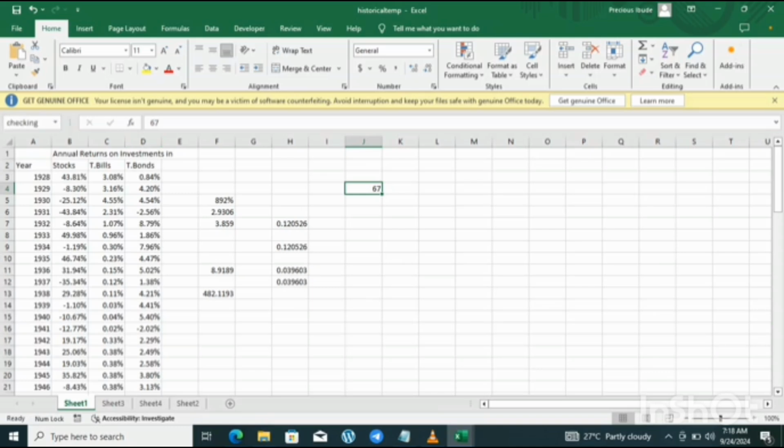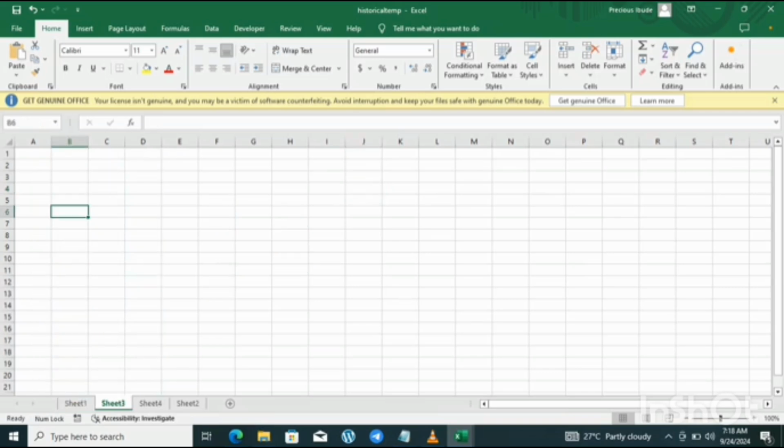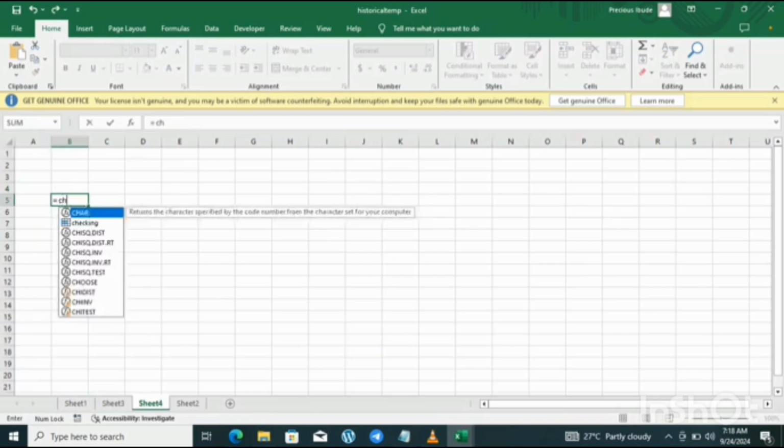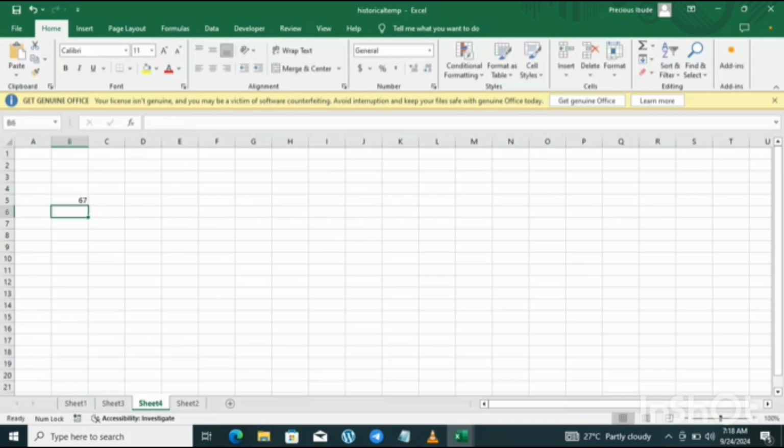This is sheet 1. If I come to sheet 3 and I call checking, will the number appear here? Yes, it appeared. If I go to sheet 4 and I call checking, will it appear here? Yes, it appeared. If I go to sheet 2 and I call checking, yes, it appeared. Meaning checking is a workbook scope range name.